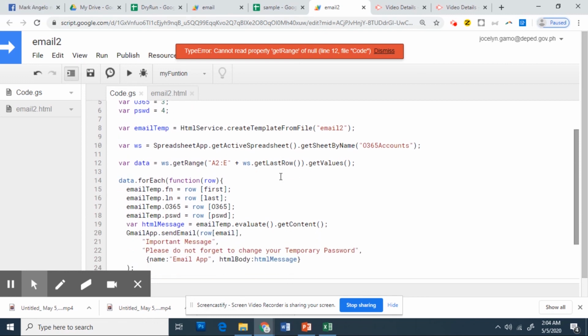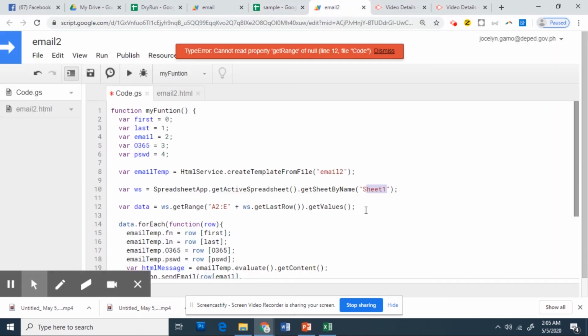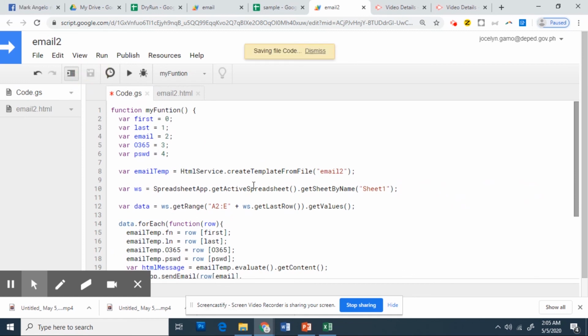So I have error 912. So body download. Okay. So if I got to change this one, it should be sheet 1. So the name of the sheet. Okay. So just save this one. And let's see if there's one already. Let's do it again. Click 1. There, it is successful.